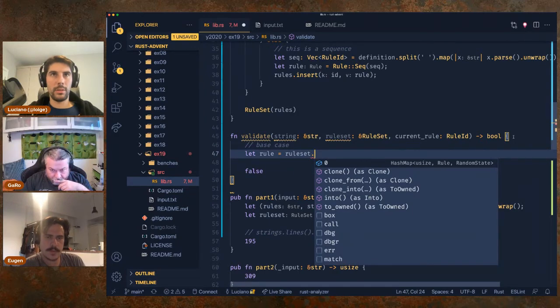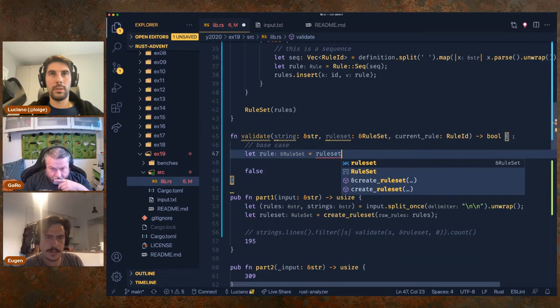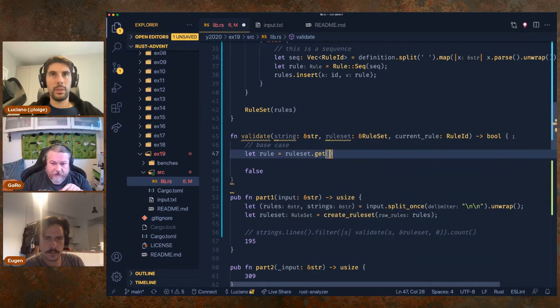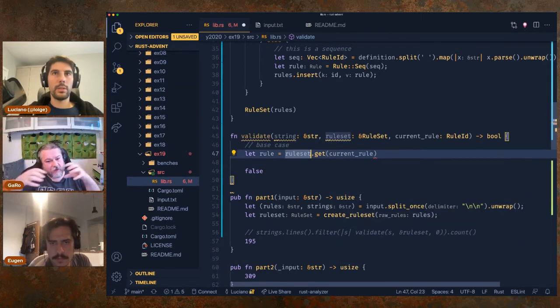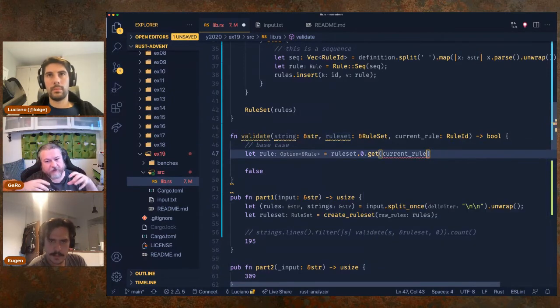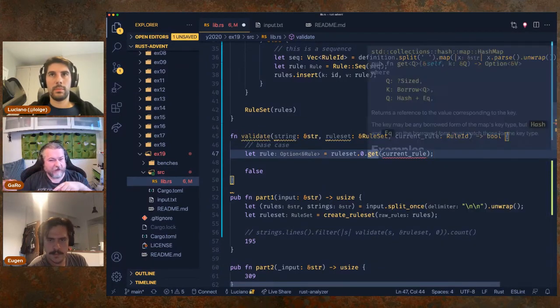Wait. How do we manage the current position in the string, by the way? Because when we call in recursion, we pass the string with a substring, a reference to a substring. So the rest of the string. So we always have to look at the first character of the string. Exactly. Okay. So rule set. Why don't we do 0? Because it's encapsulating the hash map. Oh, that's why, you're right. Yeah, rule set is encapsulating the hash map. I don't know, dot 0, dot get. Yeah.